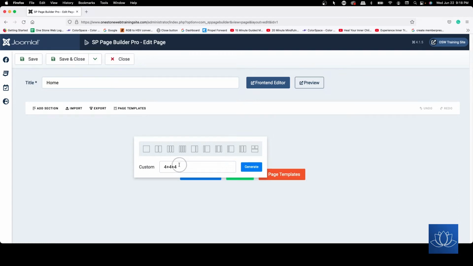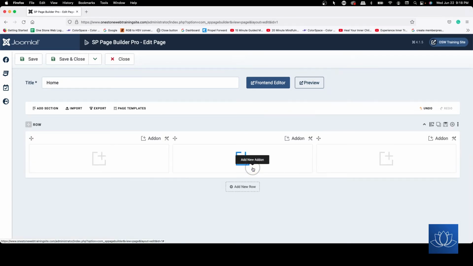So right now, let's just say we want to create a 3-column row, 4 plus 4 plus 4, and you click generate, and lo and behold, you now have a row with 3 columns in it. In these 3 columns is where you add all of your add-ons that are built into SP Page Builder.